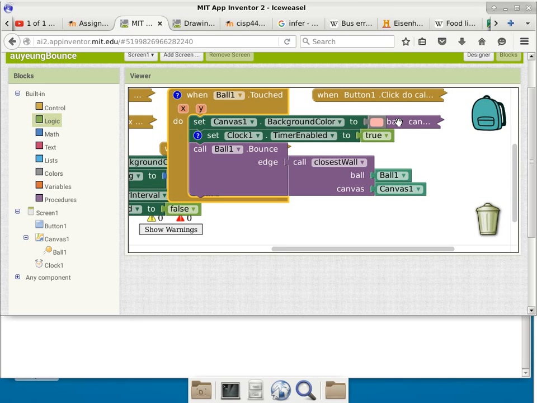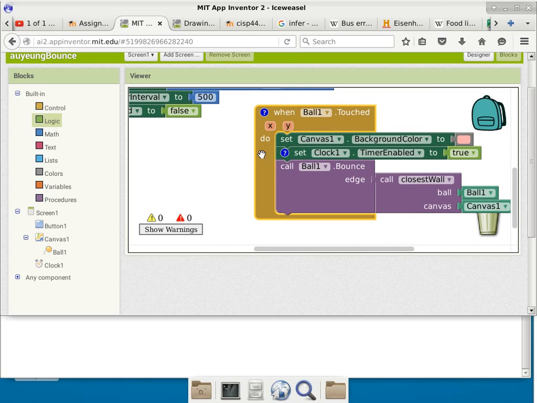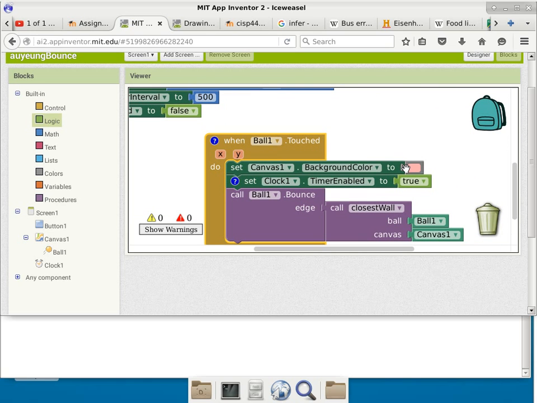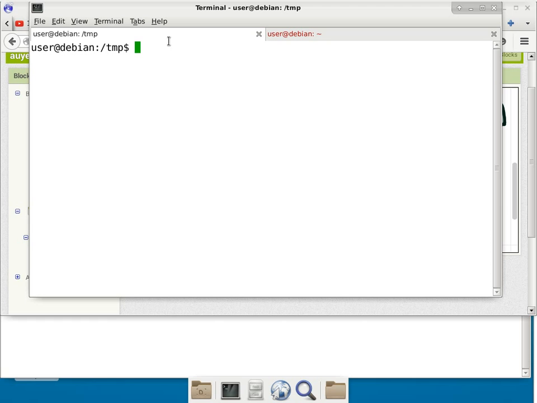This is the problem when you expand a block. It is too big to be displayed. So I'm going to reorganize everything a little bit later. There we go. So in this case, I set the background color to pink and set a timer. So basically, when it is touched, it's going to respond, and the screen color is going to change. So that's good, because we now have a visual clue that the ball is being touched. So the next thing we're going to do is to start up the emulator, because I want to see whether it is going to react to it or not.